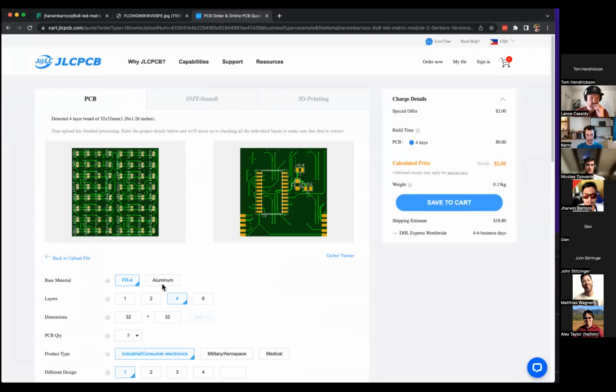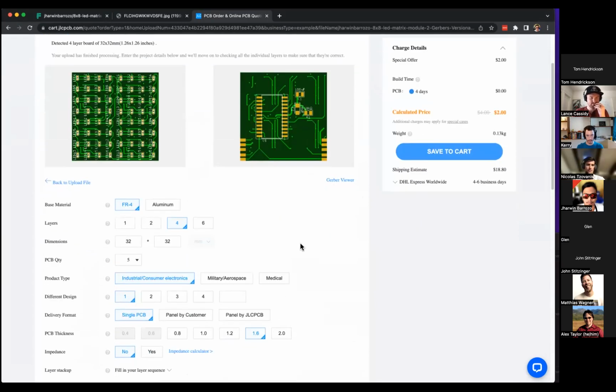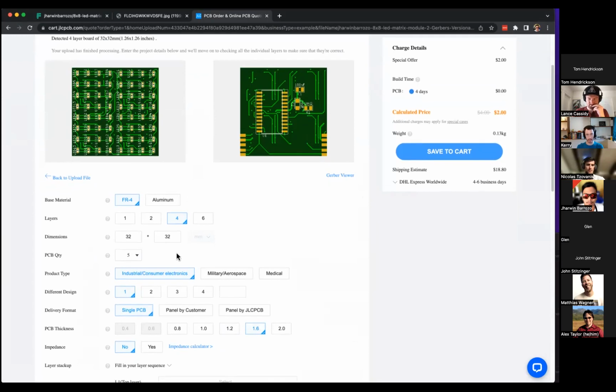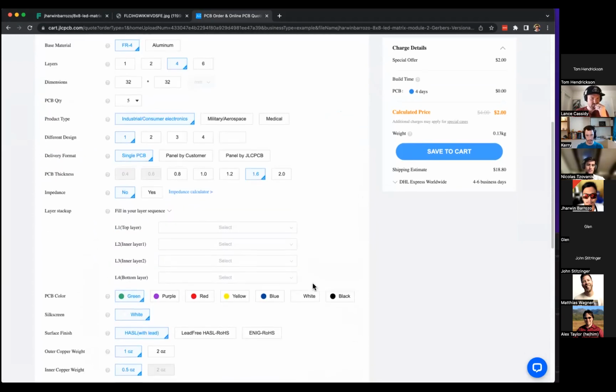Basically, as you can see here, that is the top portion of my board. This is the bottom, and their system is smart enough to automatically identify that this board contains 4 layers. It is 32 by 32, and the minimum PCB quantity is 5. And everything here, you can take a look.